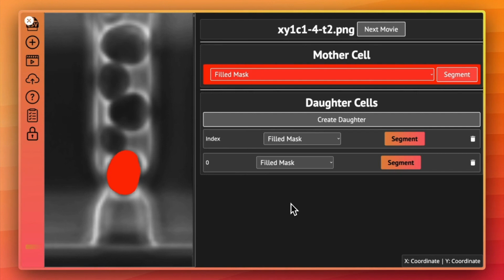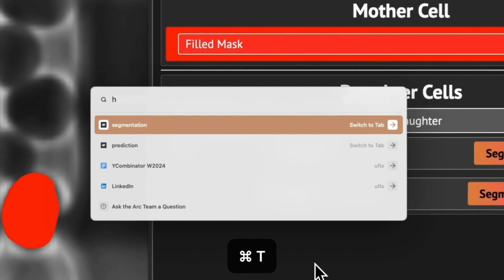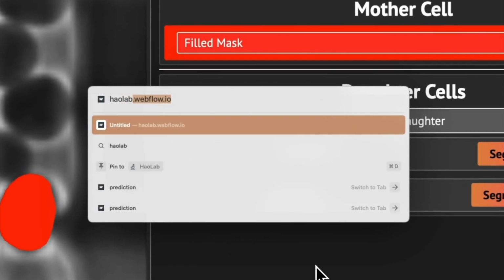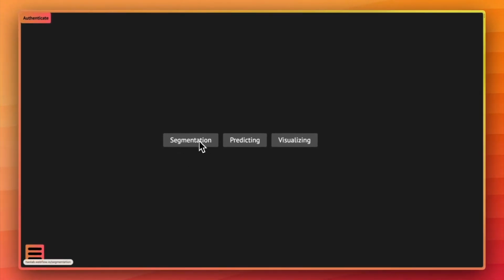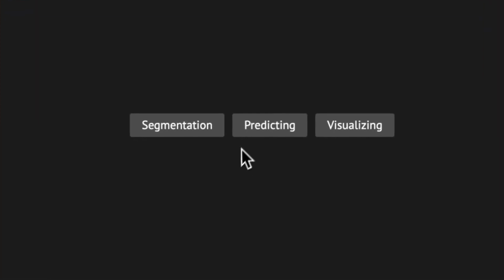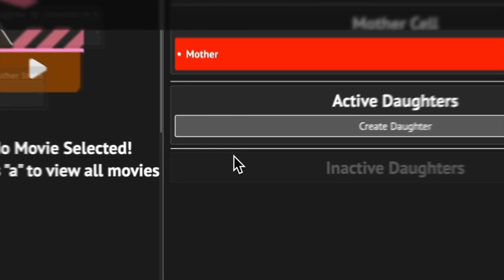And next we'll take a look at tracking. Okay, so now we can move on to the next step. So the best way to navigate the software is go to howlab.webflow.io. For segmentation, that's where we were last time. So we clicked on segmentation and we were taken there. Now let's do prediction, where we do the tracking of the cells over time.